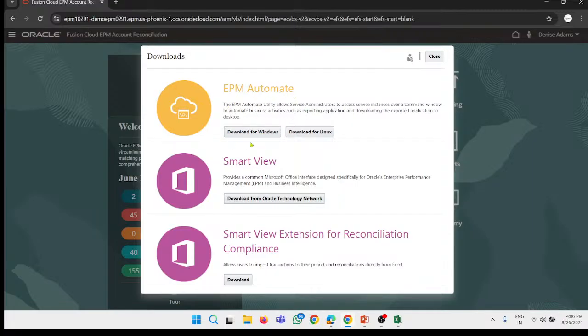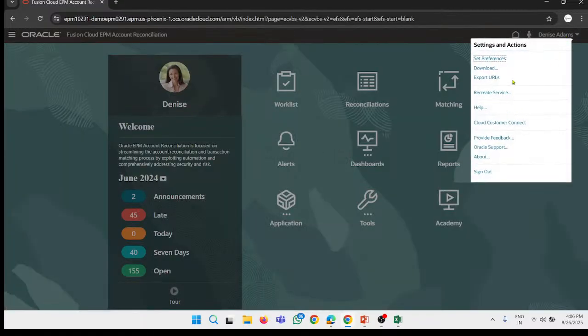EPM Automate, you have to download it from here, because in a further lecture I will be discussing how to use EPM Automate, so make sure you download it from here. Then we have Smart View, then the Smart View extension for reconciliation compliance. These are the things in downloads. What else do we have? Export URL. If you want to export this URL, you can export it. Recreate service, help, and cloud customer are not for our use. Then provide feedback if you want, sign out, about, support, all these things.